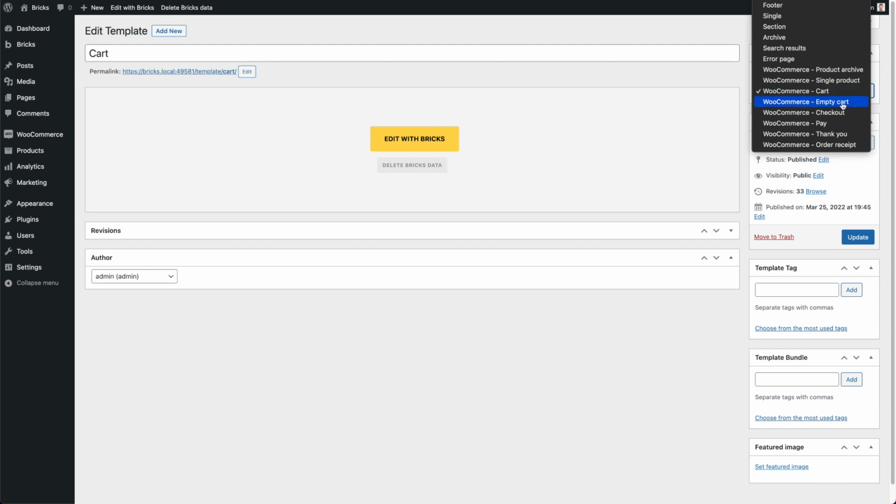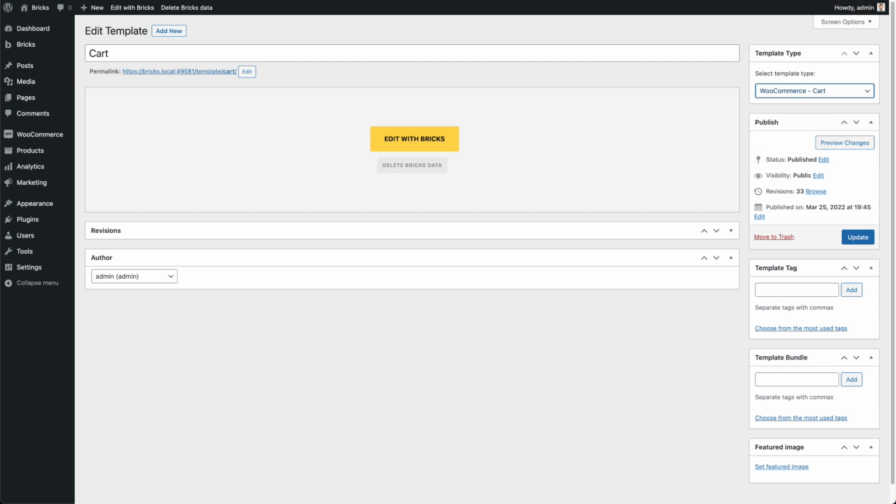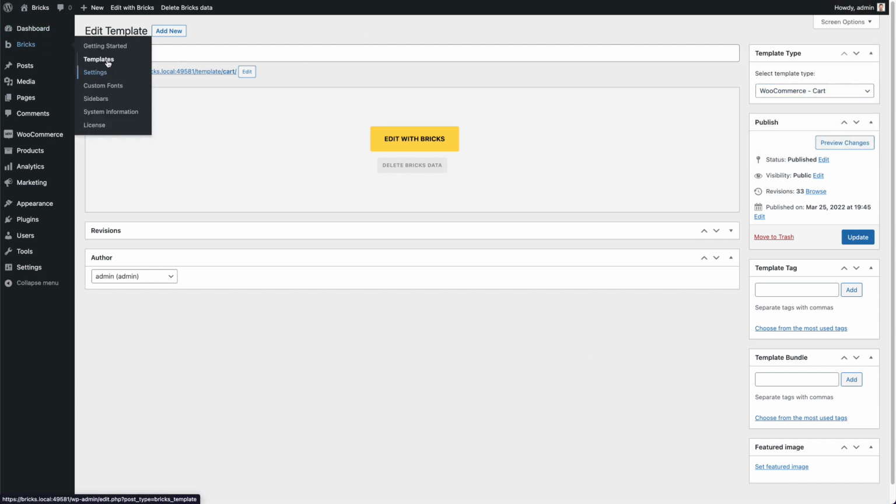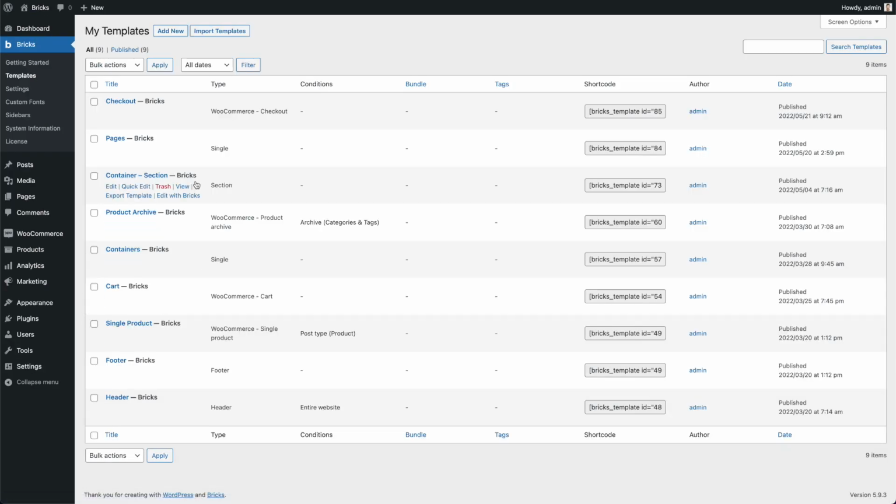There's also an empty cart. If you want to show something completely different when the cart is empty compared to when it's filled with a product, you can use this template right here. Okay, moving on to our checkout. You can see here, I've got my checkout template type, WooCommerce checkout. Let's have a look.